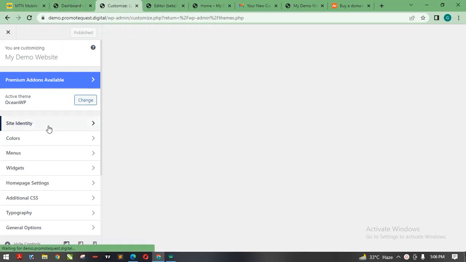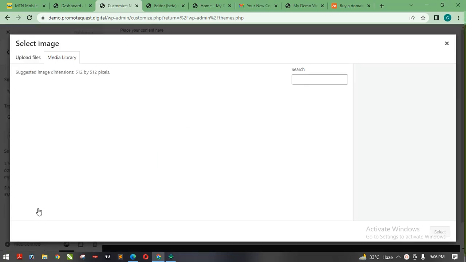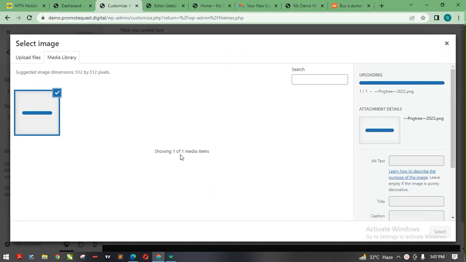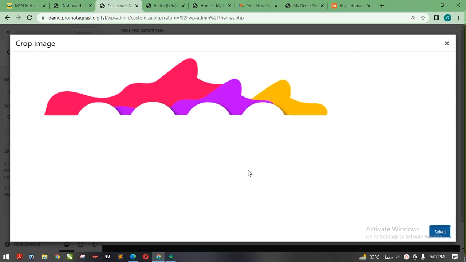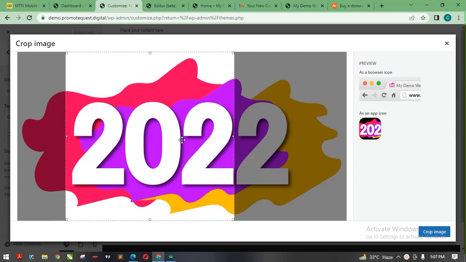Now to change the favicon here from the customizer, all we need to do is go to site identity. When you go to your site identity, see this place where it says select site icon. That's where you change it. So I'll just click on it. Then I'll select the icon I want to use. When I click select, it's going to want to crop it for me. So let me just choose it this way.